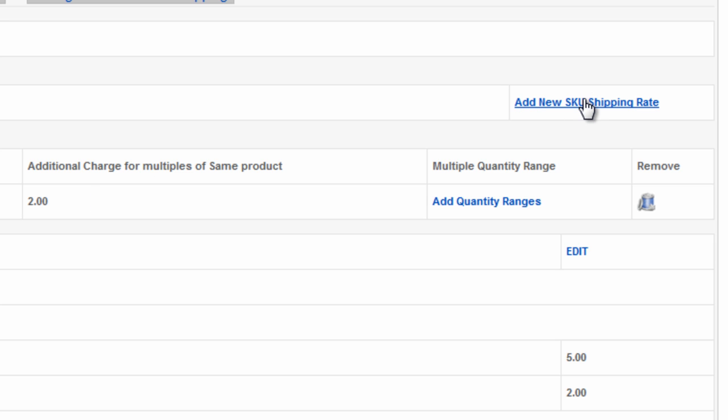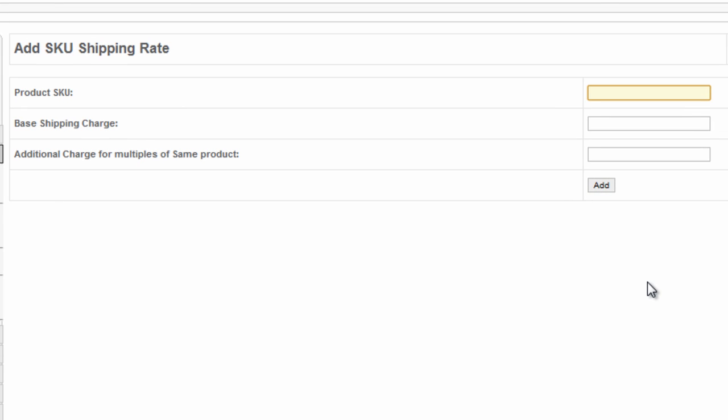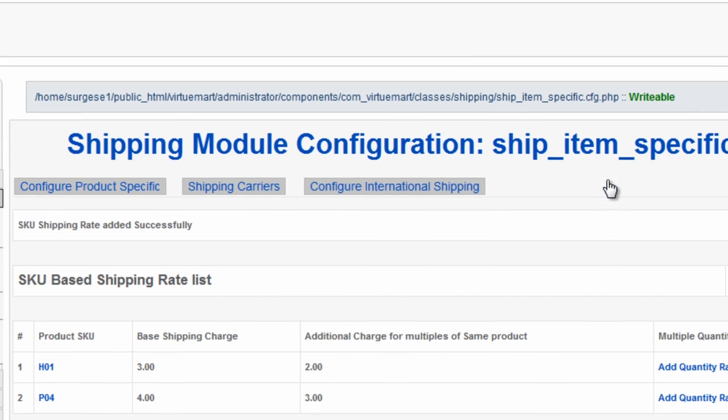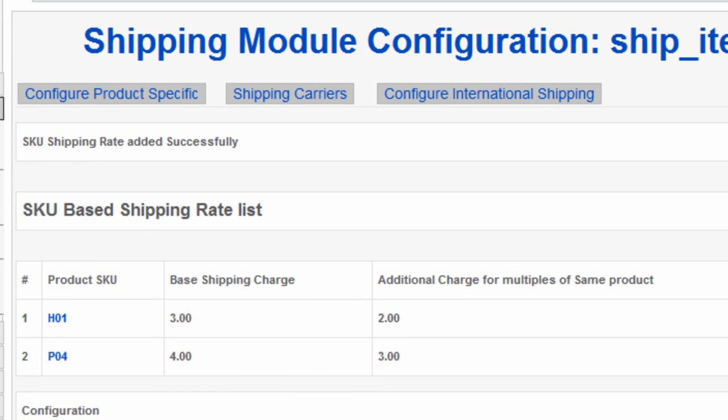So now we're going to add another product. This time we're going to add a power sander. The SKU number for a power sander is P04. And for this one, we are going to make the base shipping price $4, and the additional charge for each item we will make $3. And then we will click Add. Now you notice that we have both items in your shipping module configuration. Here you have the nice saw, and here you have the power sander.